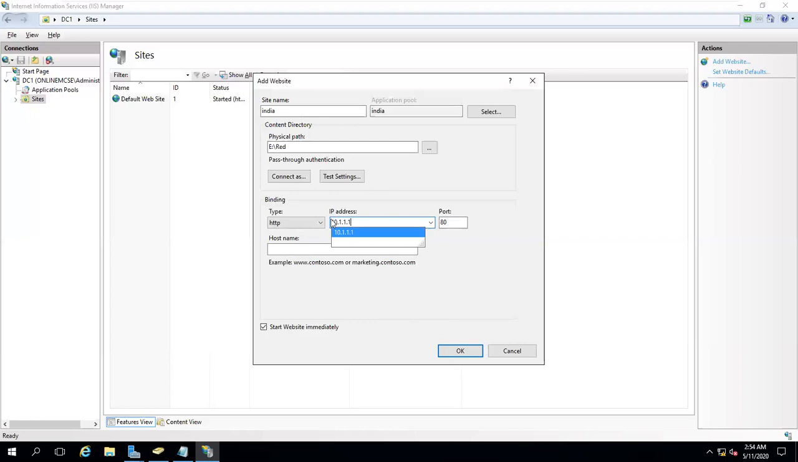Okay. The next option we have is the host name. So I want to access the website by using something like www.india.com. Or maybe I want to access the website like www.salesinfo.in. Okay. So over the network, when you want to access this website, whatever name you want, you have to remember. Okay. So today I just leave this option blank.